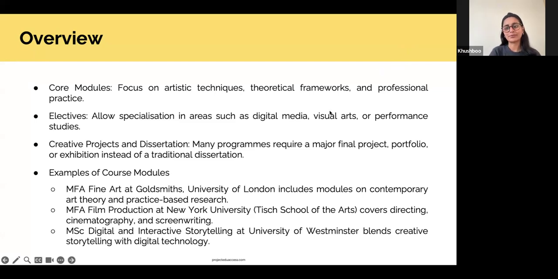Hello, everyone. I'm Khushboo. I'm a visual artist, and I completed my master's in fine art from the UK. So, overall, for the creative education and for applications in creative fields, the core modules that are part of the syllabus or the programs usually focus on artistic techniques, the framework of the theory that you are taking, and the professional practice, and there are varied fields in that.